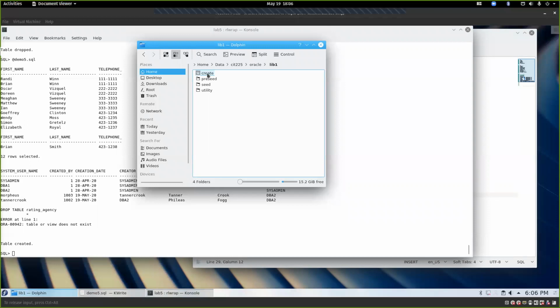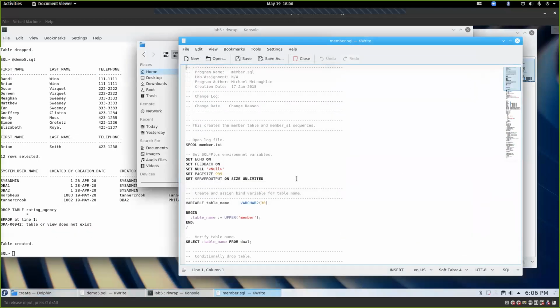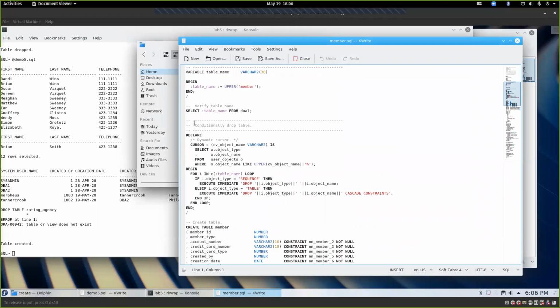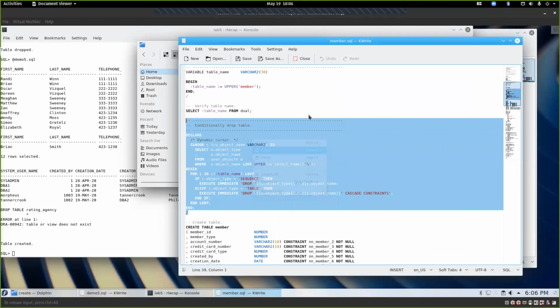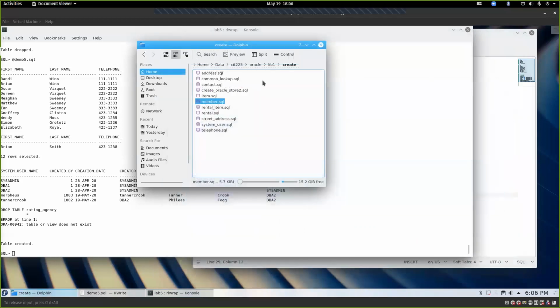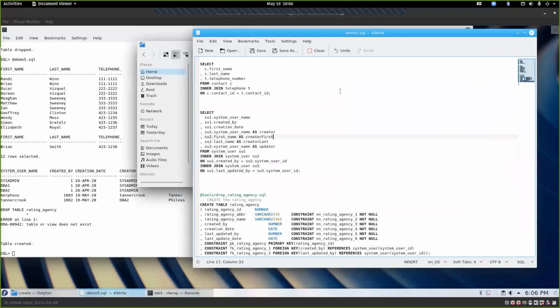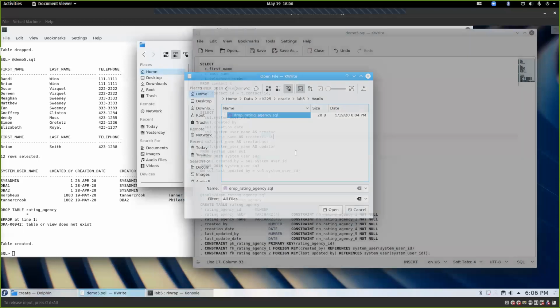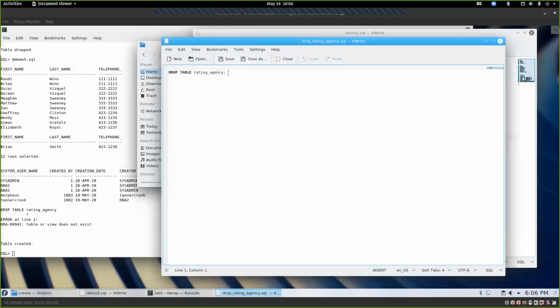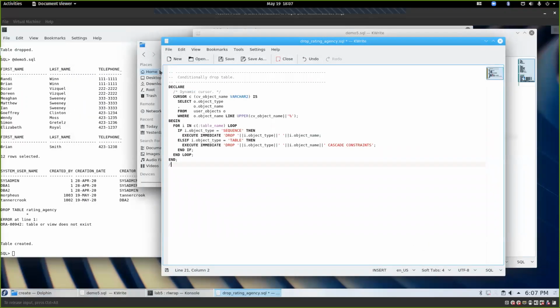If we go into our create folder and just pick a table, any table, I'm going to pick member. There is this little statement here that says conditionally drop table. I'm just going to copy this and close this. Then let's open up this tools drop rating agency file here. So instead, I can use this conditionally drop statement. Basically, what this is going to do is delete the table for me.